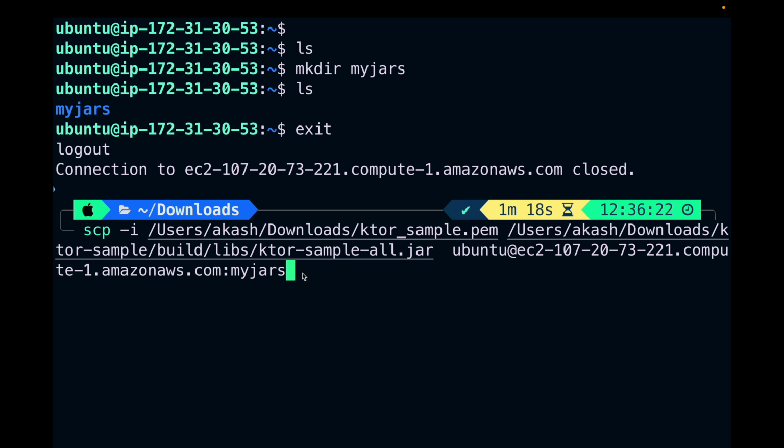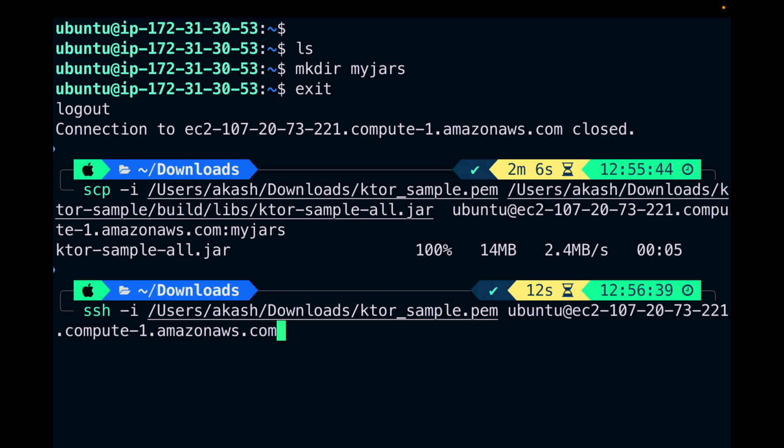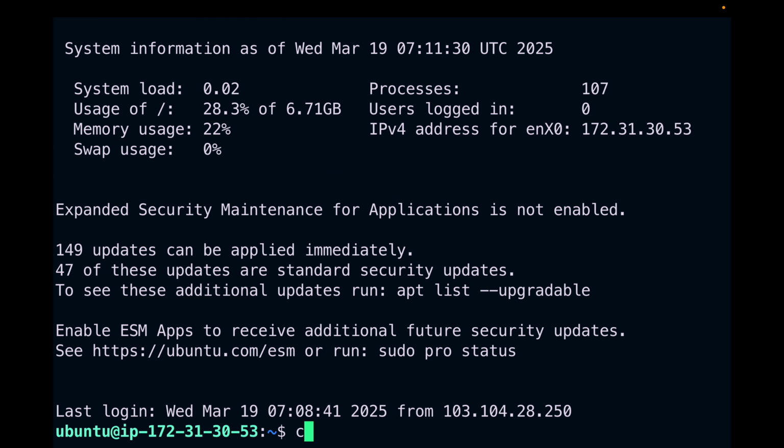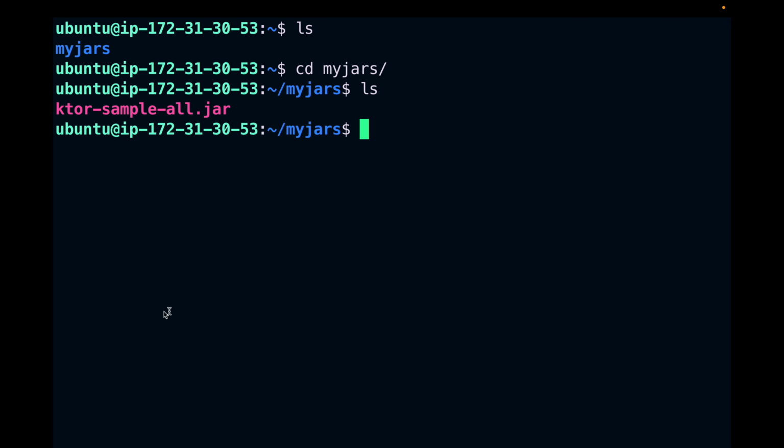Now if we run this command, as you can see the file upload is completed. So now let's check within our remote machine. So we can SSH into our remote machine. Let's run the clear command, and we can cd into myjars, and if we run the ls, as you can see we successfully copied the jar file from our local machine to this remote machine.